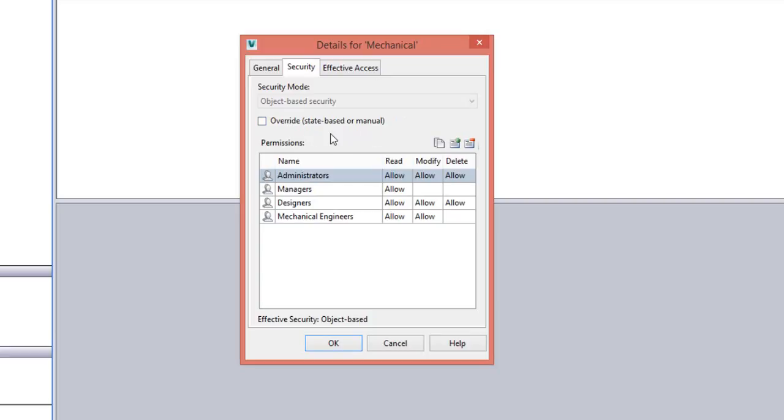In a case where the definition security is set to override OBS, the state-based security is going to be applied to the object as an override. That's why an override can either come from a lifecycle state or it can be a manual override that is set by the admin at the object level.